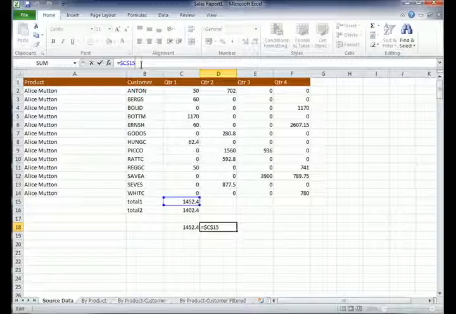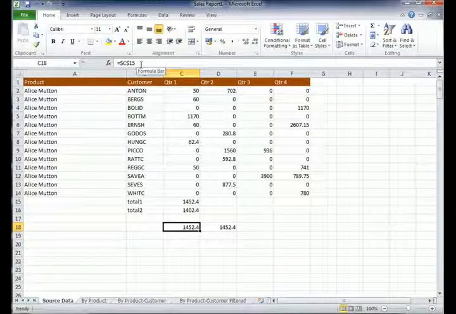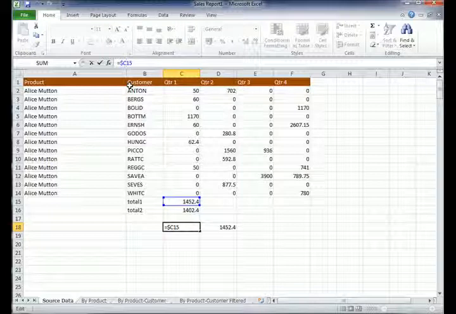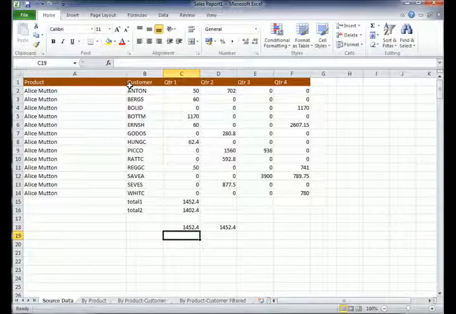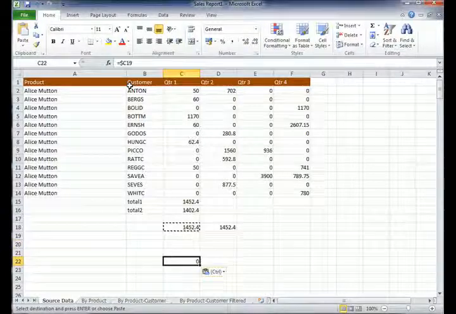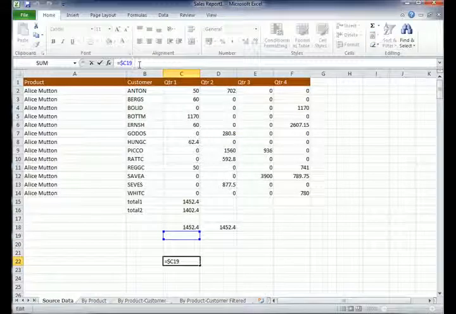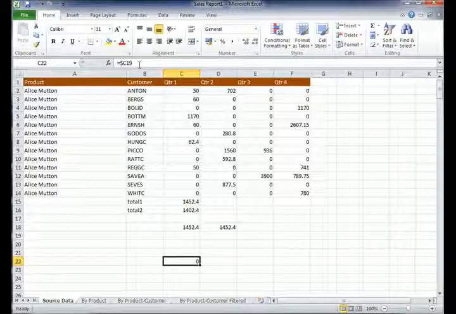This is very useful. Mixed is just a combination of keeping my column and keeping my row. For instance, I can say keep my column the same, but my row can change. So if I copy it over here, it becomes 0 because my formula is now C19, because my row changed.